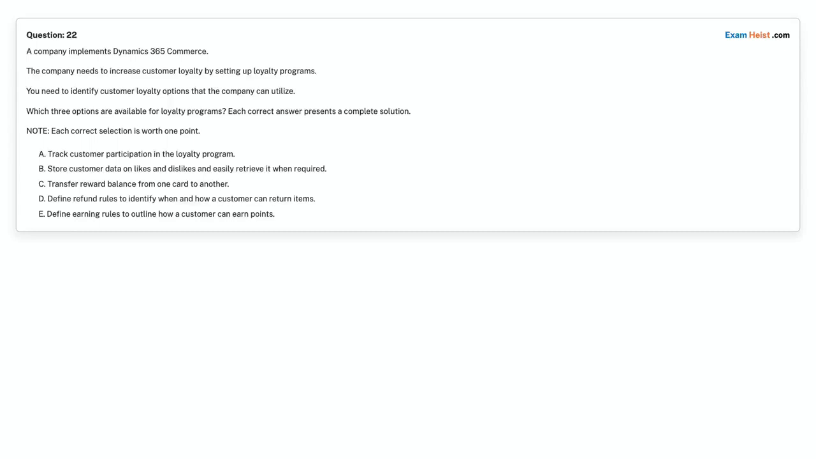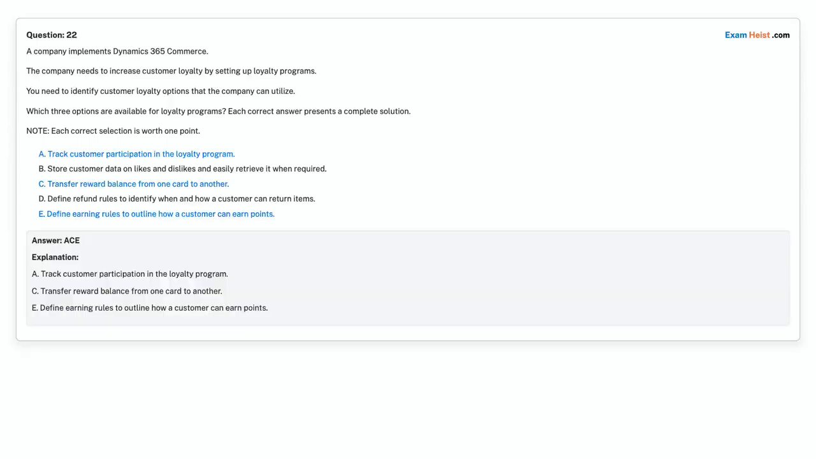Choose the correct answer. Correct answer is option A, track customer participation in the loyalty program. Option C, transfer reward balance from one card to another. Option E, define earning rules to outline how a customer can earn points.